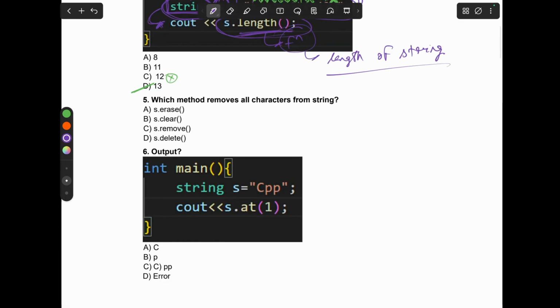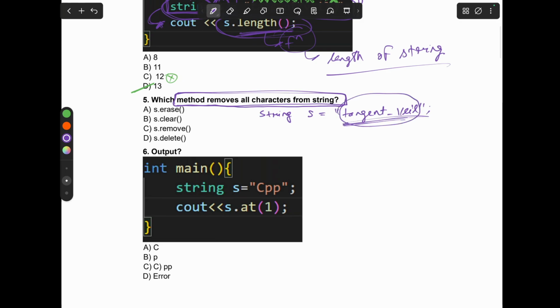Let's move to the next question. Which method removes all the characters from the string? Let's say we have a string s = tangent whale. If we want to remove the characters from the string, in this case we have two answers. Whenever you want to remove all the characters from a string, you can use erase or you can use clear. If you use s.erase(), it will erase all the characters from the string. Similarly, s.clear() will remove all the characters from the string.